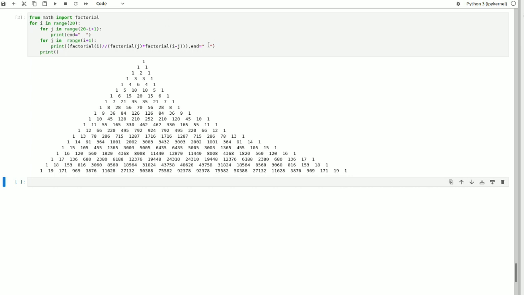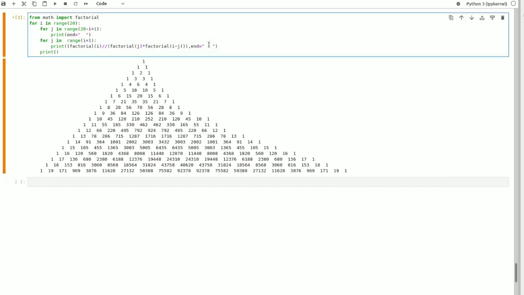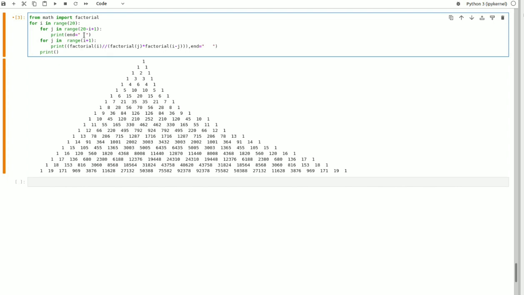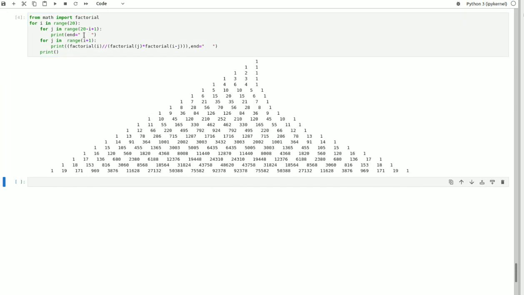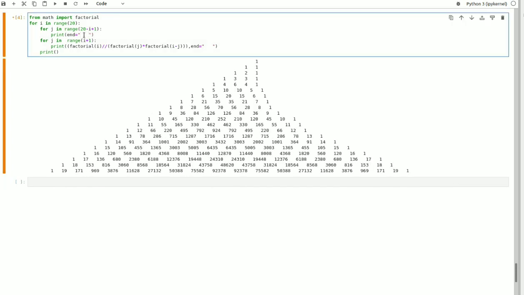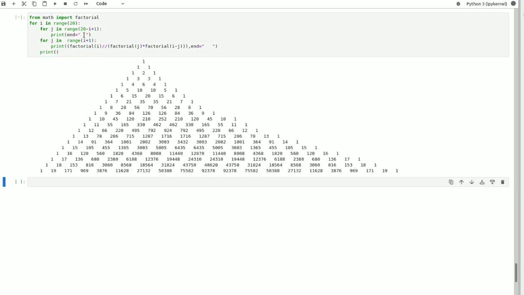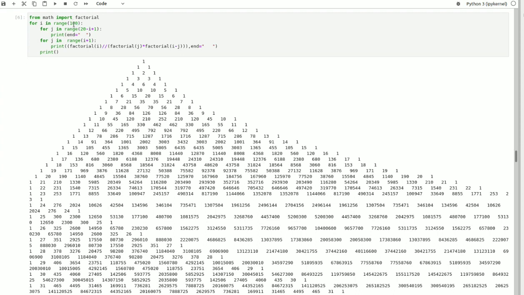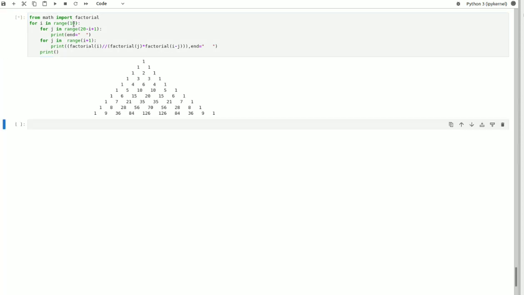This is how it looks, and by changing the spacing between the two quotation marks, we can change the spacing between the lines just like this. And now let's say for i in the range 10. This is how it looks. We get the perfect shape of a Pascal's triangle. That's it.